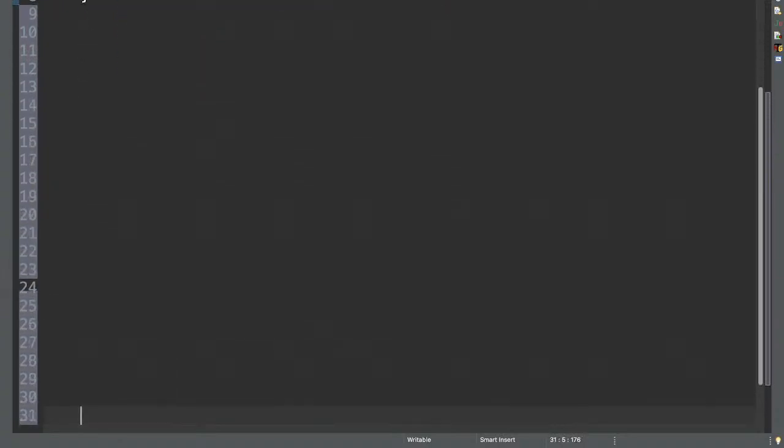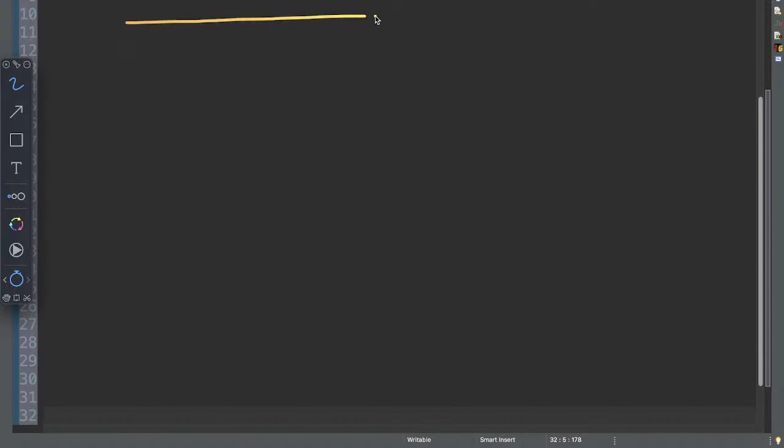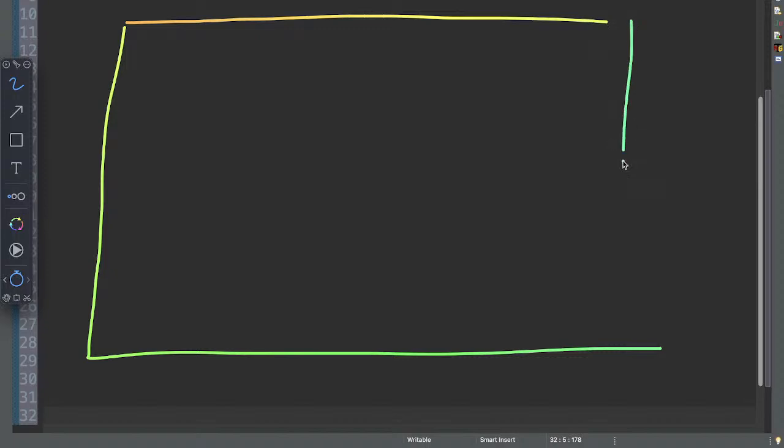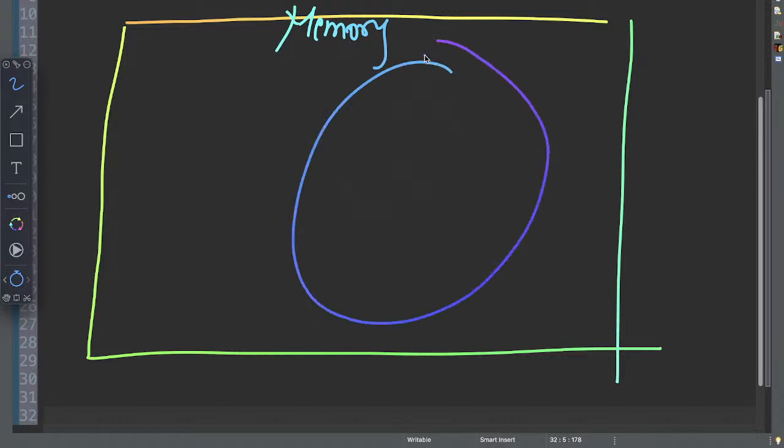Right, so let's say this is a memory. In a memory we have a heap space, correct, where objects are created, or I can say where all the non-primitives are stored. Am I right?